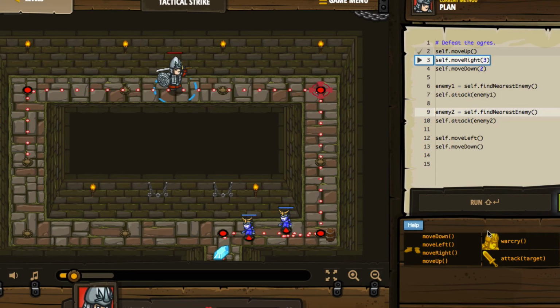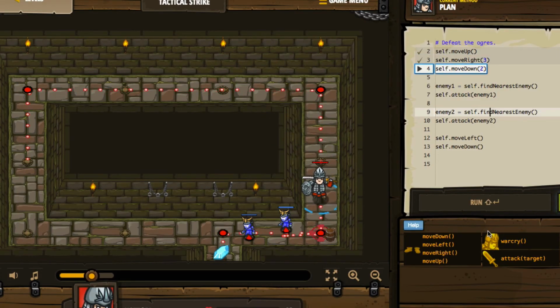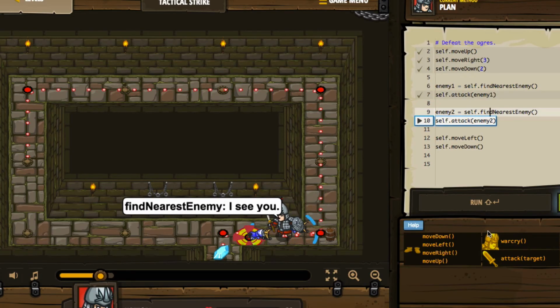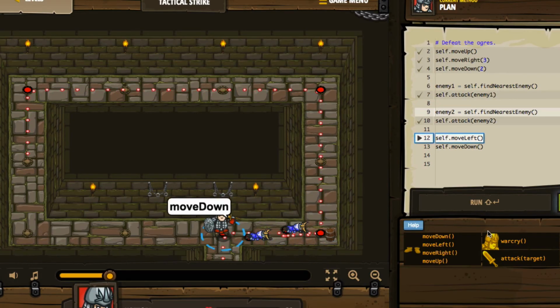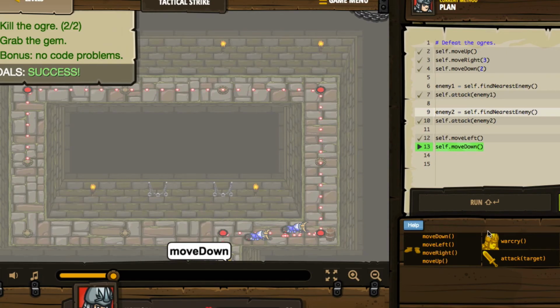So far so good. Alright, I'm moving down. Now I should start spotting enemies and attacking them. Got him, and got him. Excellent. So I go left and then down and grab the gem, and I'm done.